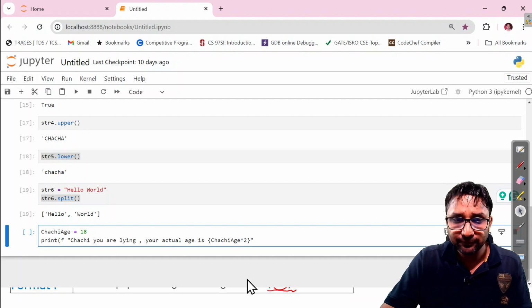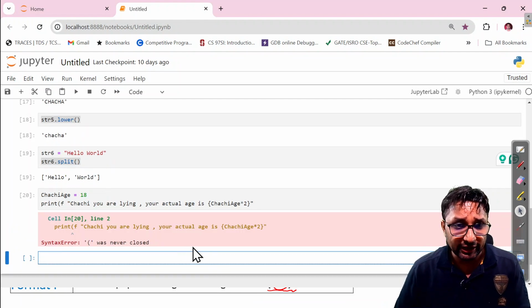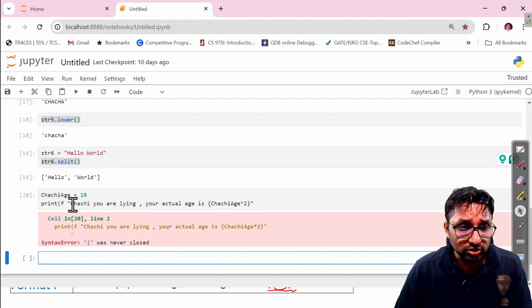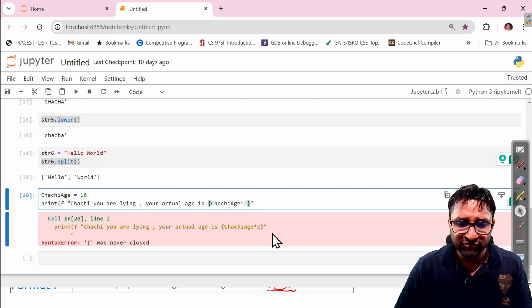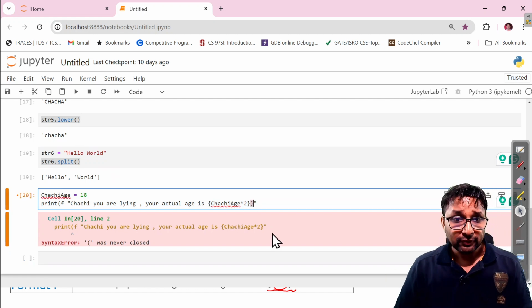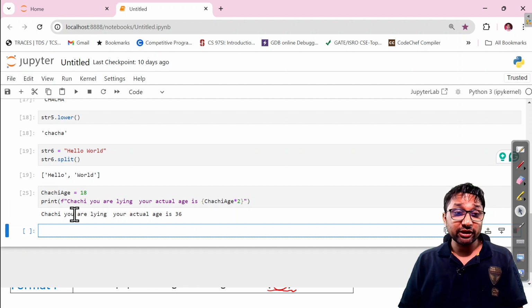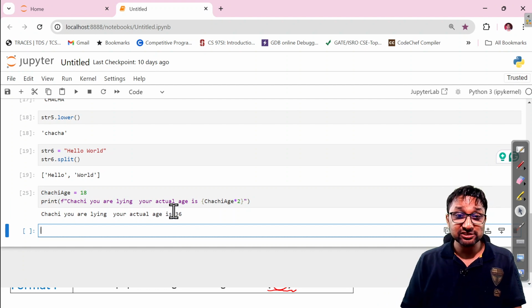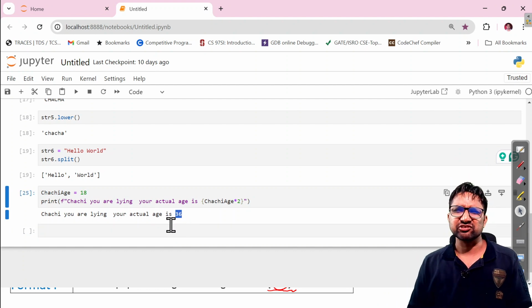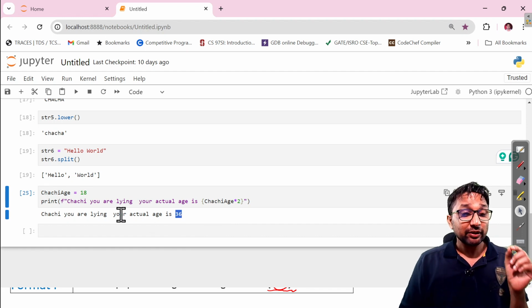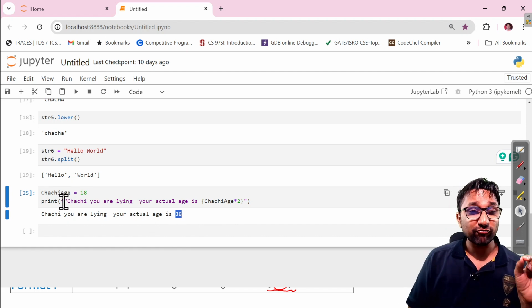If I print it, this is showing an error. Okay, let me see. We start the print function, so I need to end it with the round brace. Let's execute this now. Yes, we can see over here the Chachi age is 36. We printed that Chachi is 36. She was lying.